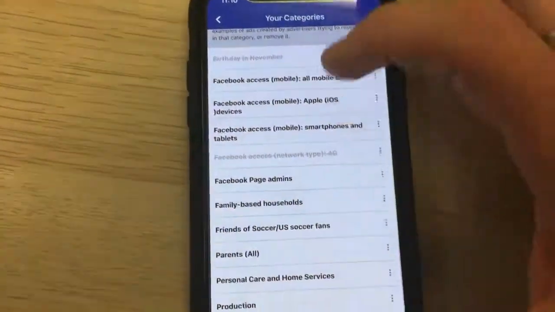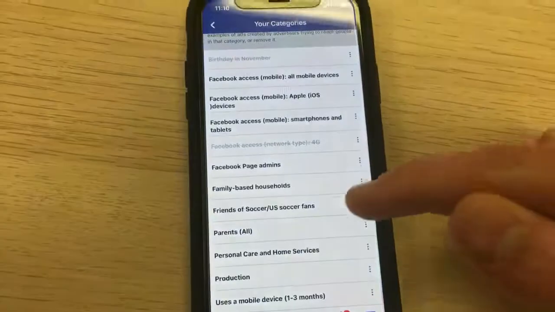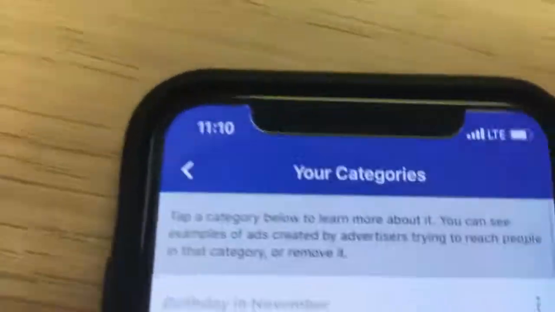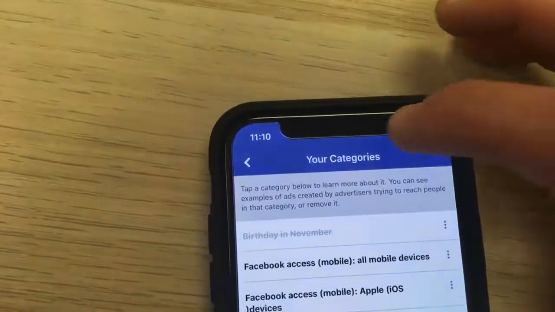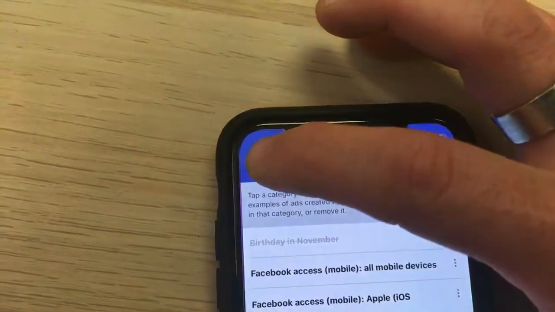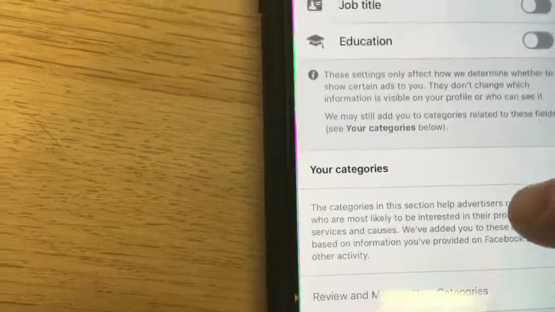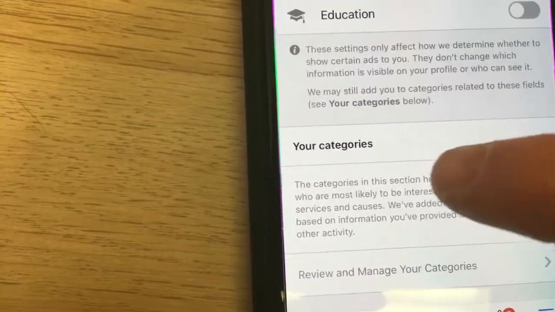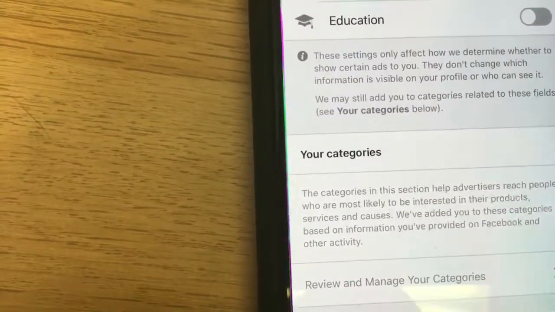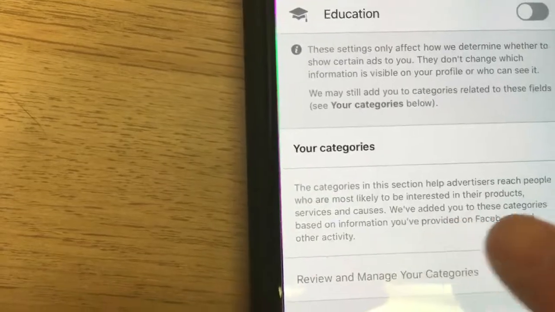And guess what? These are things you didn't tell them about you. They said that they did this. Look, they said that they did this. Ads created by advertisers trying to reach people in that category. It says right here, these categories in this section where they say that we've added you to these categories based on information you've provided on Facebook and other activity.